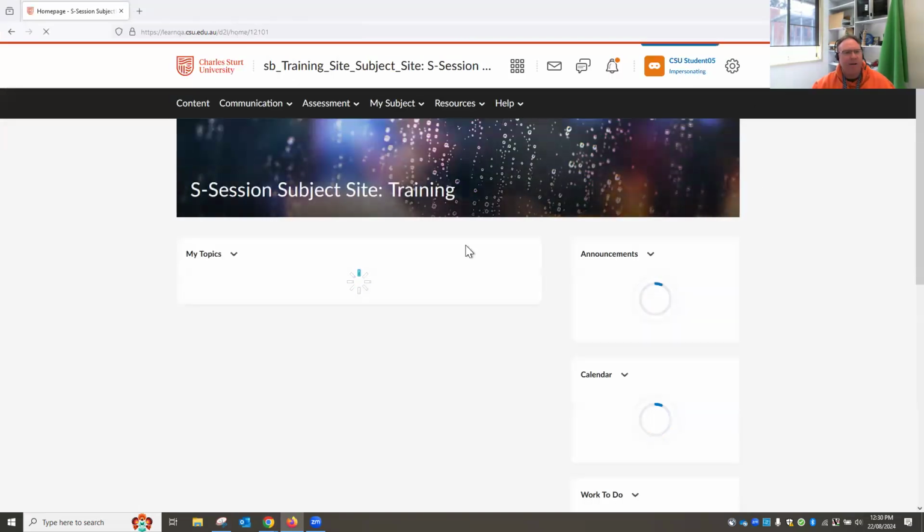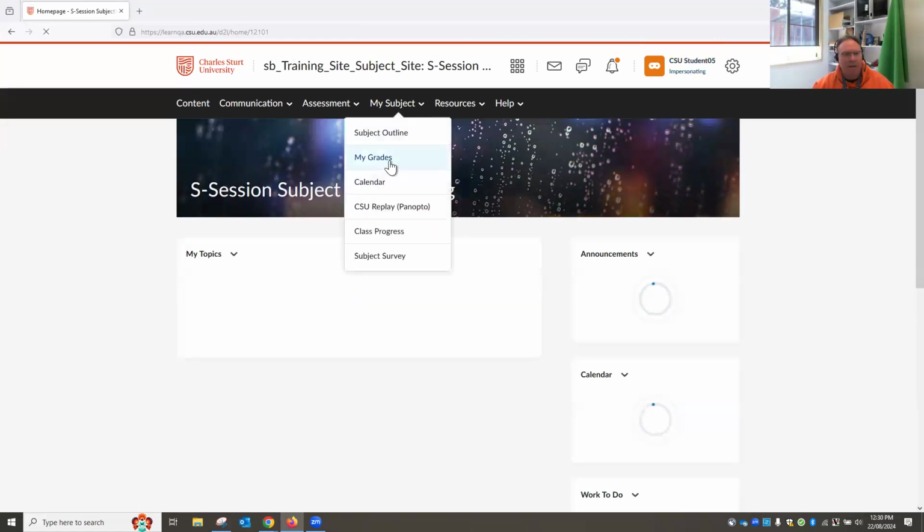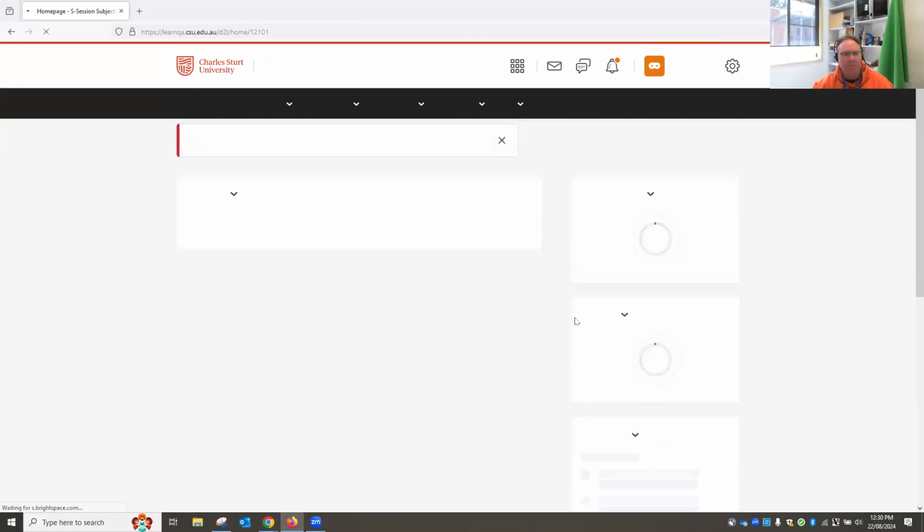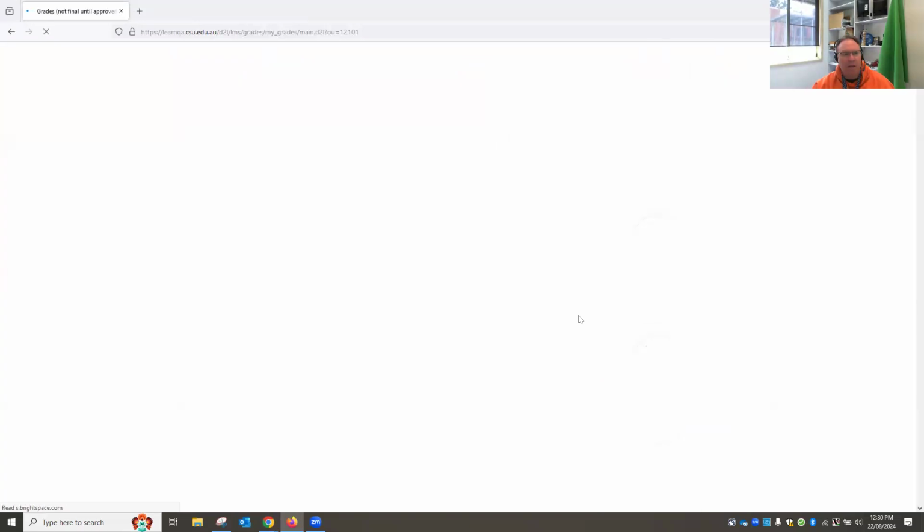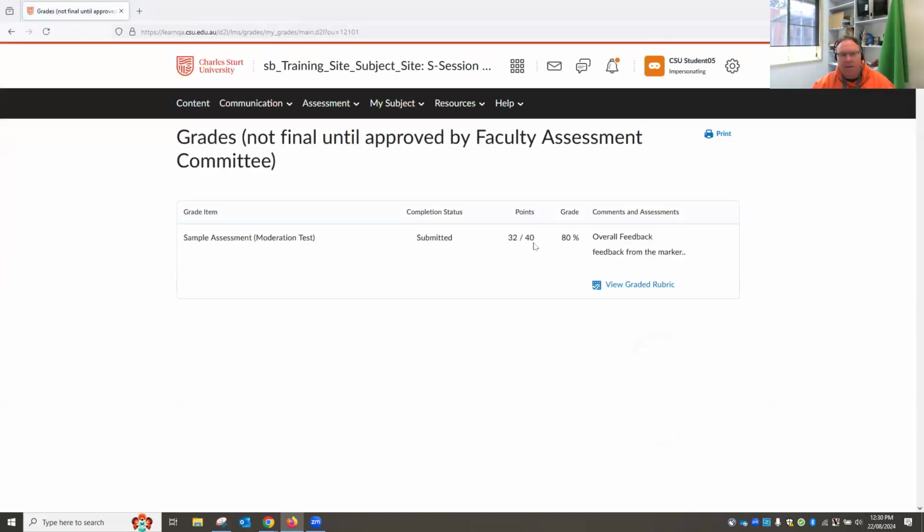CSU student 5 is now able to see their score in My Grades. Publish mark. You'll notice in this case we've got whatever grading scheme is in place. Feedback, they can open up the rubric, etc. I only had a small amount of commentary there available to them. They can also print that.